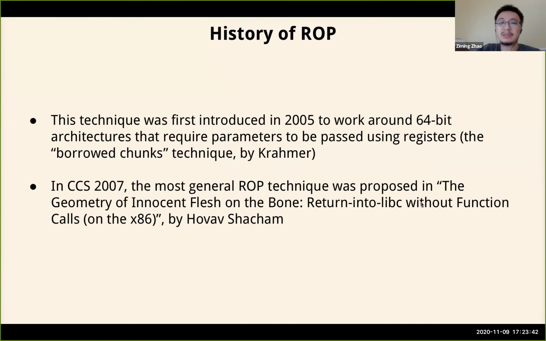A little bit of history about it. Usually we call it ROP, return-oriented programming, ROP. This technique, not the very generic version, was first introduced in 2005. Back then, not many people knew about it. However, in 2007, at CCS, the most general version of the ROP technique was published.